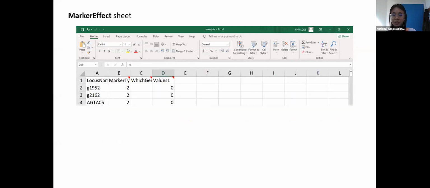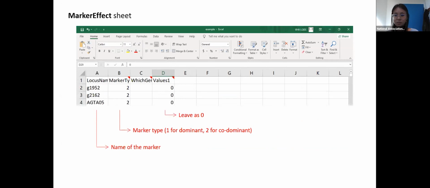The marker effect sheet will be all the markers that were found on your linkage map, and make sure that the names match up. Another thing to just briefly note for troubleshooting purposes is that locus names should be less than 8 characters if possible. You specify the marker type, dominant or codominant, and this you just leave as 0 for values 1.